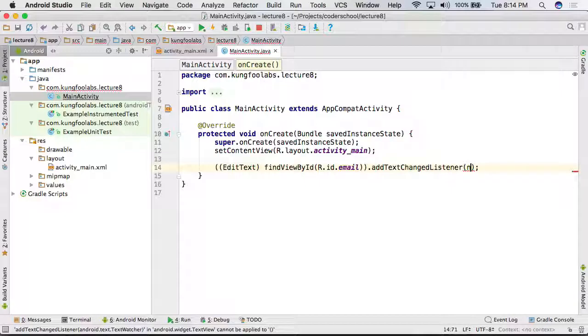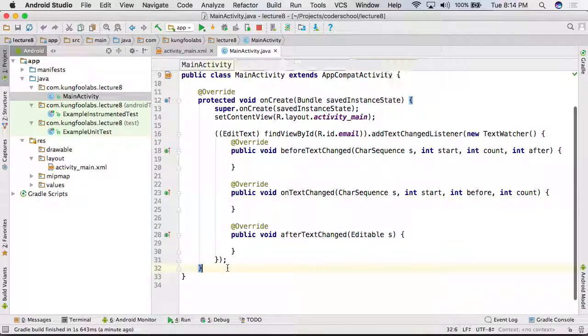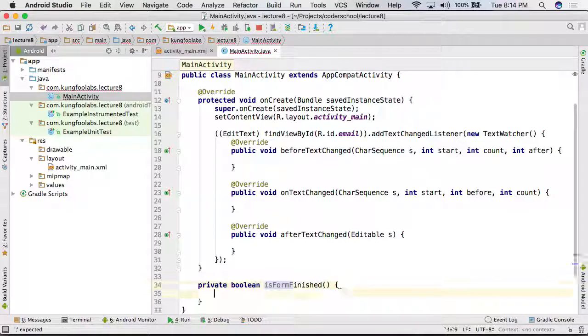Add a text change listener, right? But then on text change for each one of these, you would add the same listener and then check the fields for all three of them, right? Yeah. So you might have a function, private boolean isFormFinished, and literally this would check each one. You would check ID, email, whatever, to make sure that they're all set.